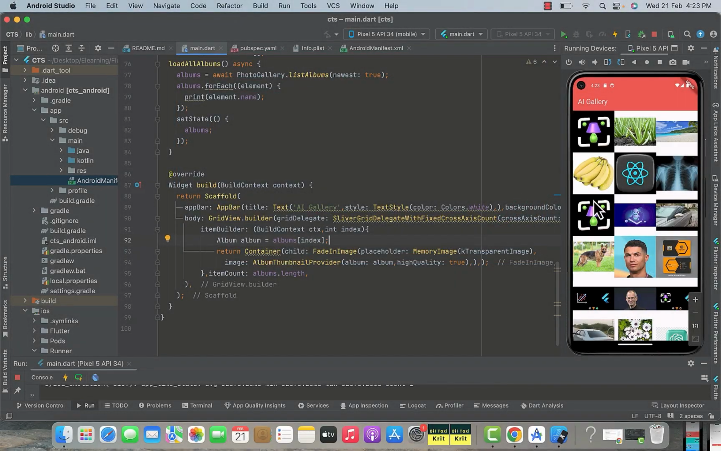So now, after showing the thumbnail images here, we also need to display the name of the album and the number of images present inside it. And along with that, we also need to beautify the GUI of this application. So let's first do that, and we are going to start by adding spacing around each image.